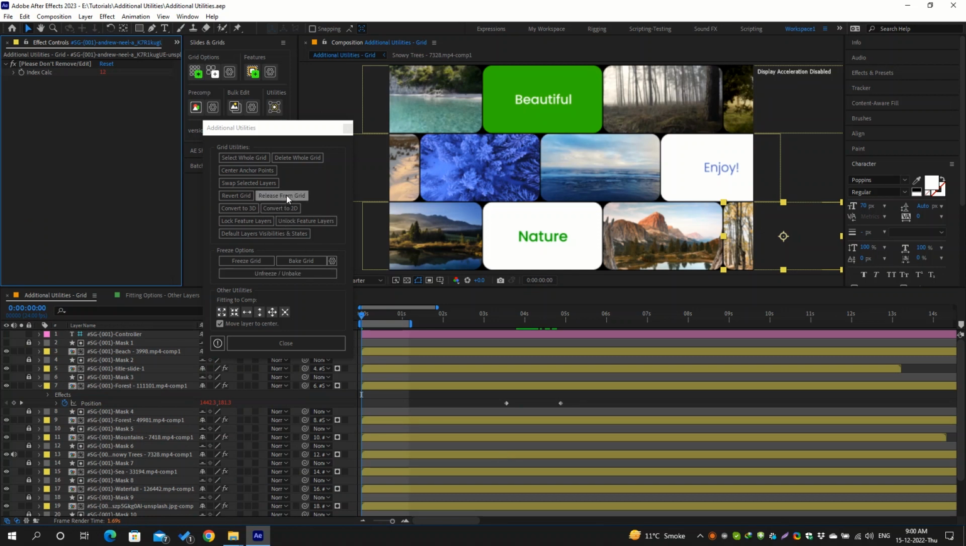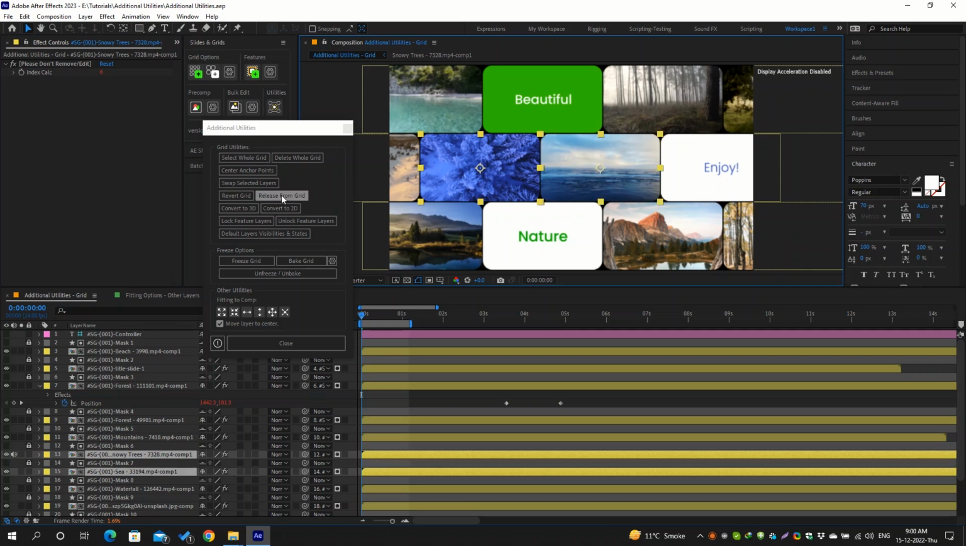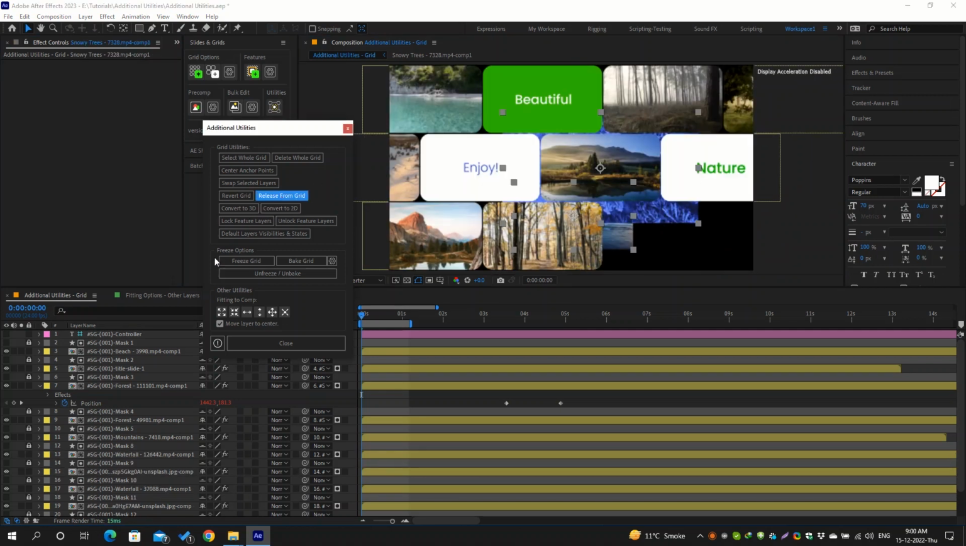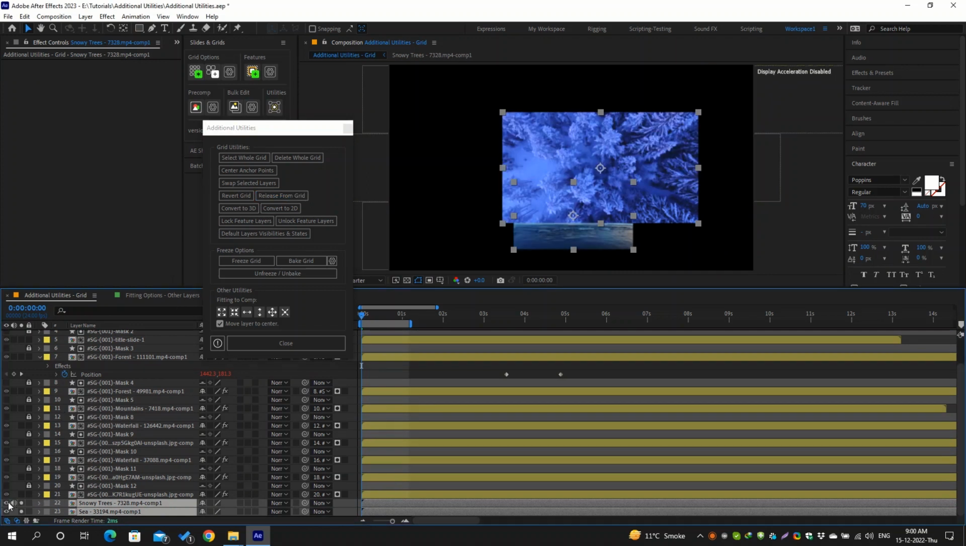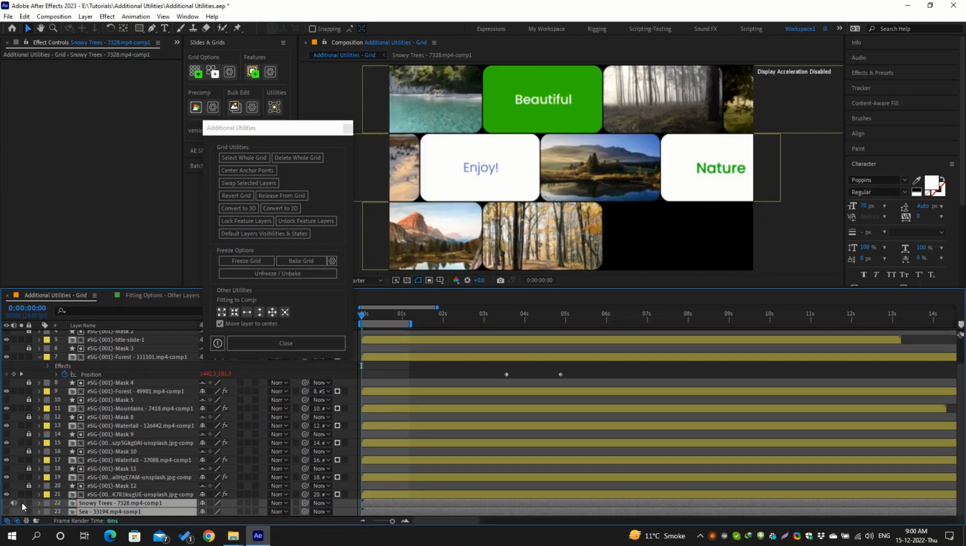Release from Grid. It allows you to release only selected layers from the grid, so they are no longer part of the grid. For example, if you select these layers and click on the button, you can see they have been released from the grid and now showing outside as separate layers. I undo all steps I made.